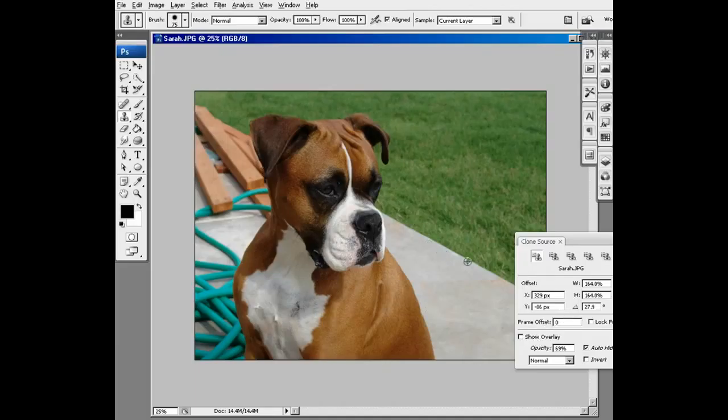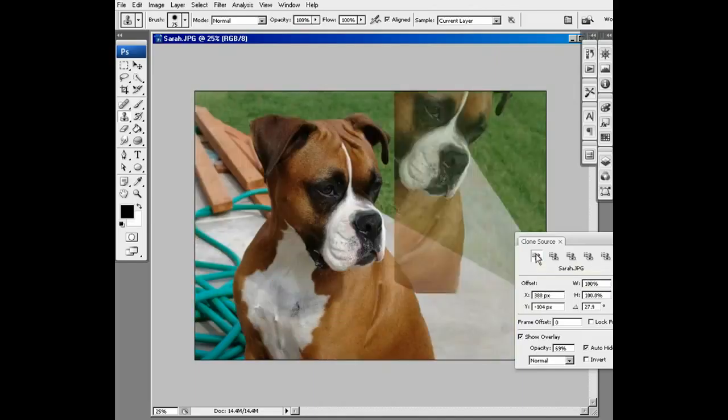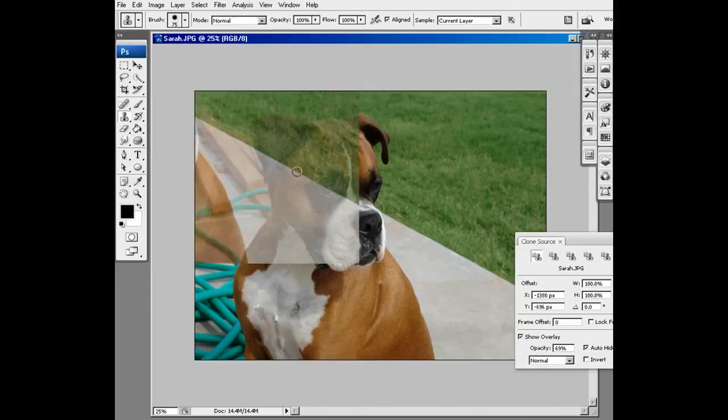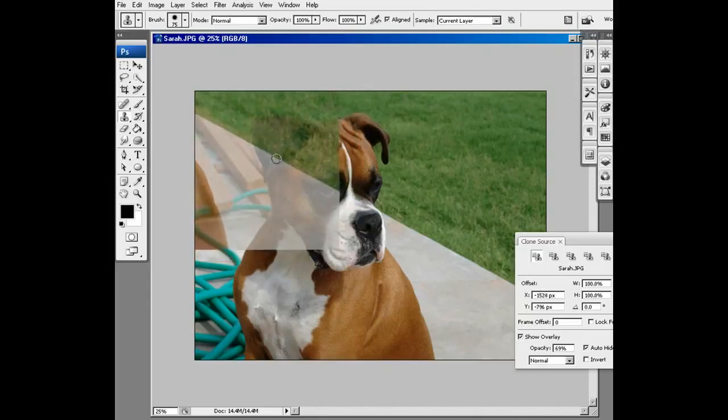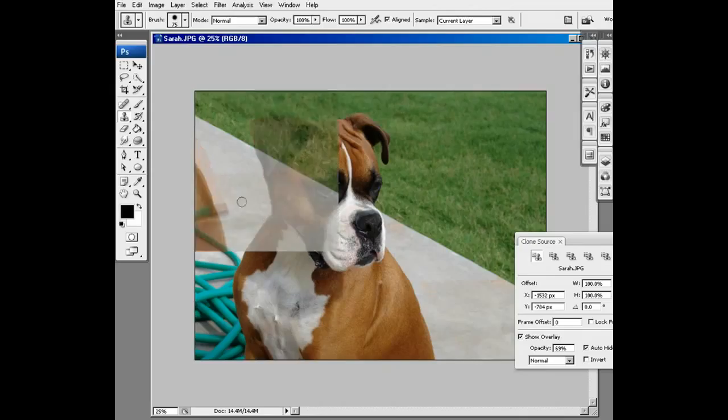So we'll just sample this little concrete. We're going to show the overlay. And I'm going to set all my rotations back down to 0. And I'm just going to position this right back like that. And now when I paint, I'm going to be able to paint the blocks right out of the image. Okay, and I have to be careful because if we paint too close, we're going to actually paint my dog right back in.